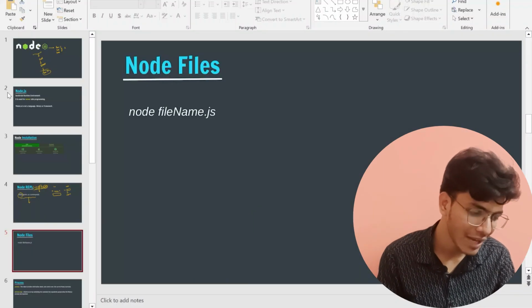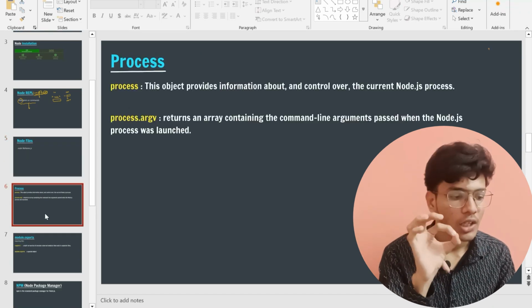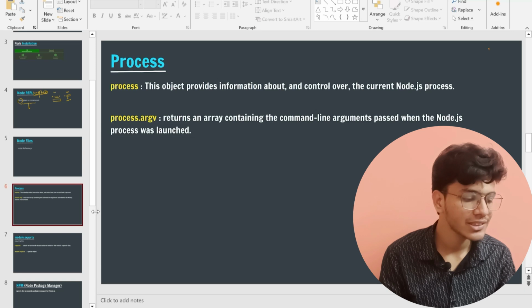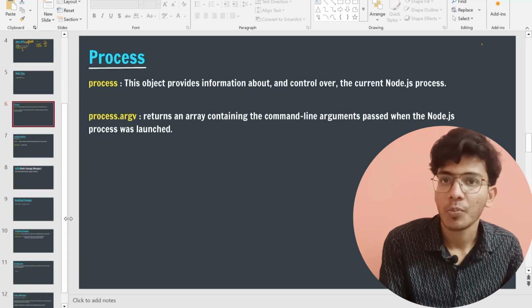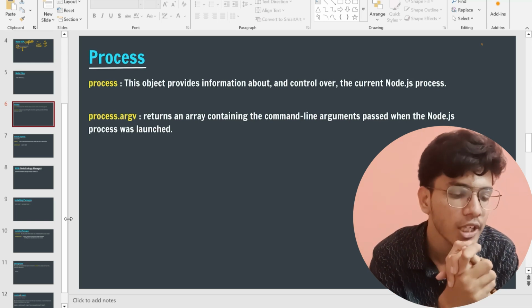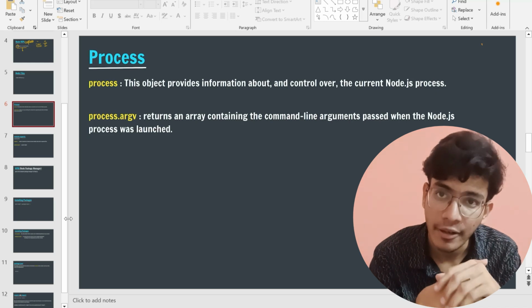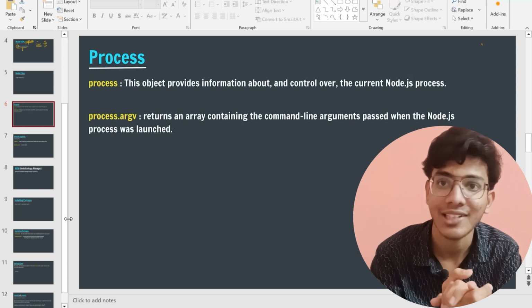The next concept we have is process. Process is, you can say, an object in Node.js, and it is an important object. It is a really important object. What process will do is that it will give you the entire information about the application, the Node.js application.